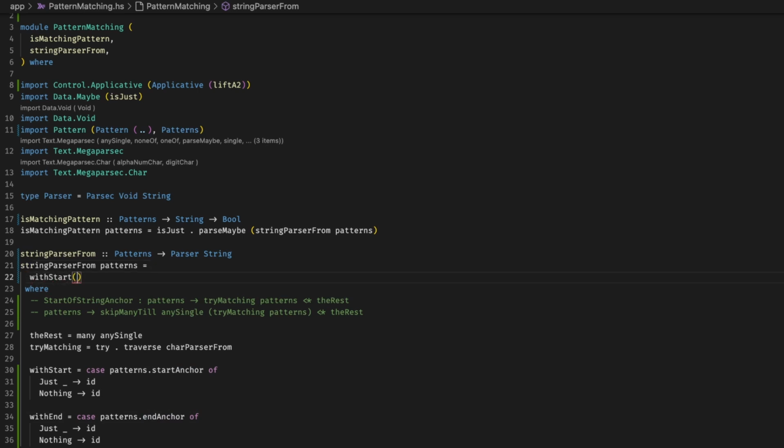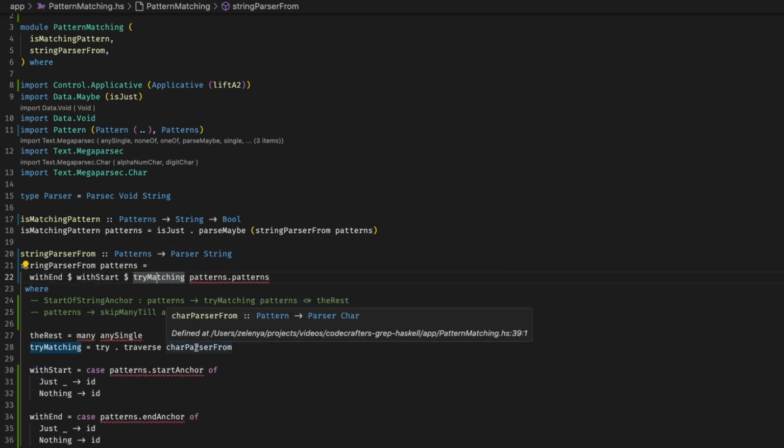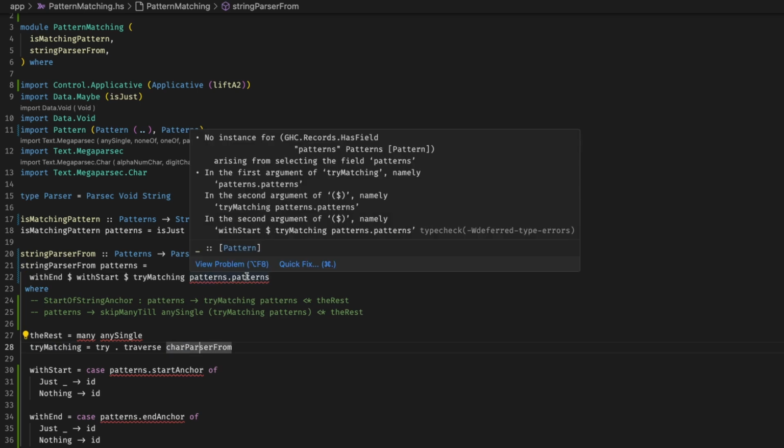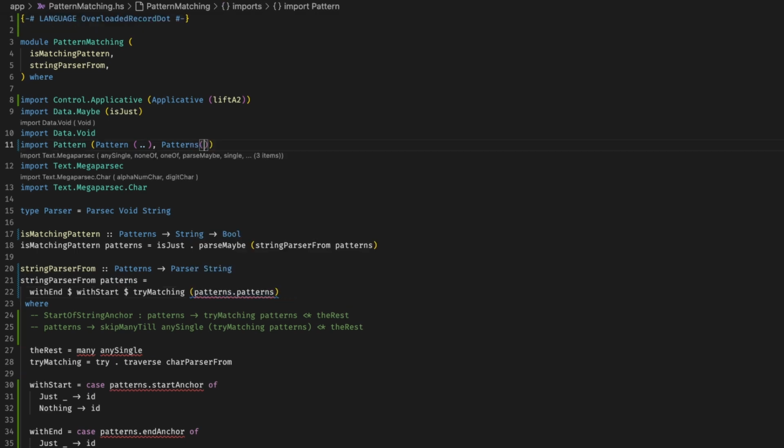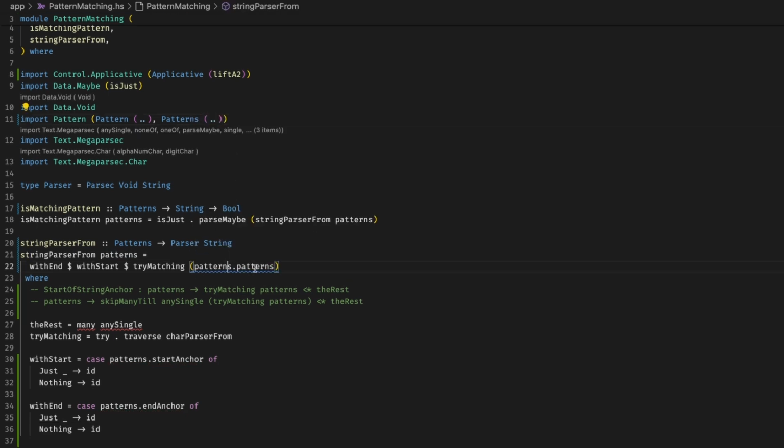And the end, I want something like this. We have with start, which is gonna wrap around this try matching, the core of what we had before, which is just patterns part of patterns. And then at the end, we're gonna wrap it around with a with end. This is not working with a beautiful error saying that there is no instance for has. Oh yeah, we just need to import everything for the patterns. We don't need the rest, we're gonna inline this.